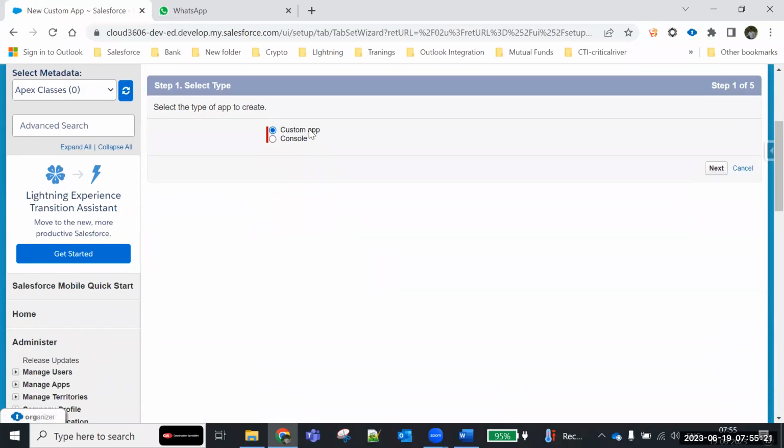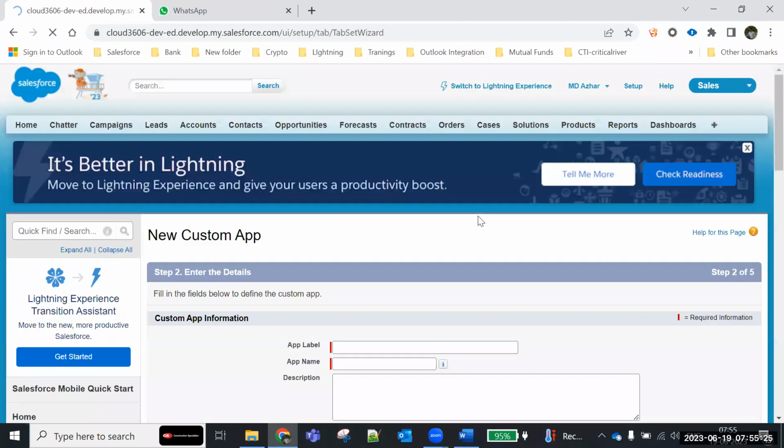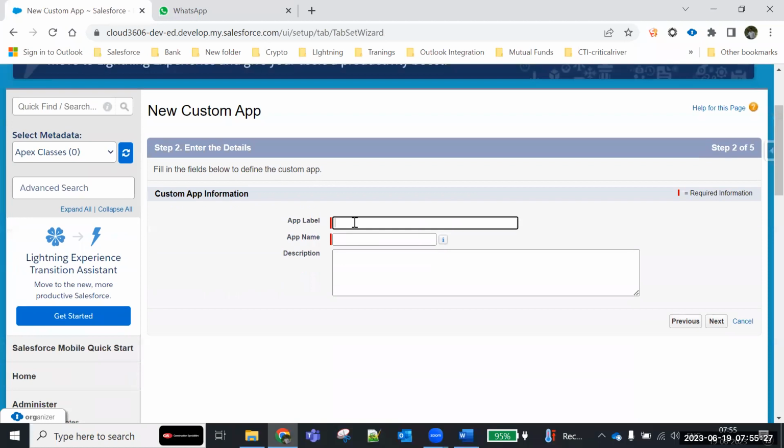So select custom app. It will be selected by default. Click next. App name. What is my application name? I want to build an education application system, let's say for one of the schools. We can take any school, Bhashyam or Chaitanya kind of things. Education management system. So this is my application name.